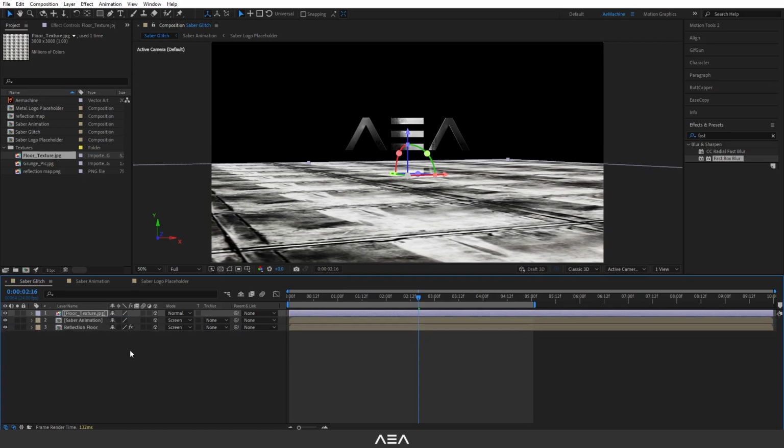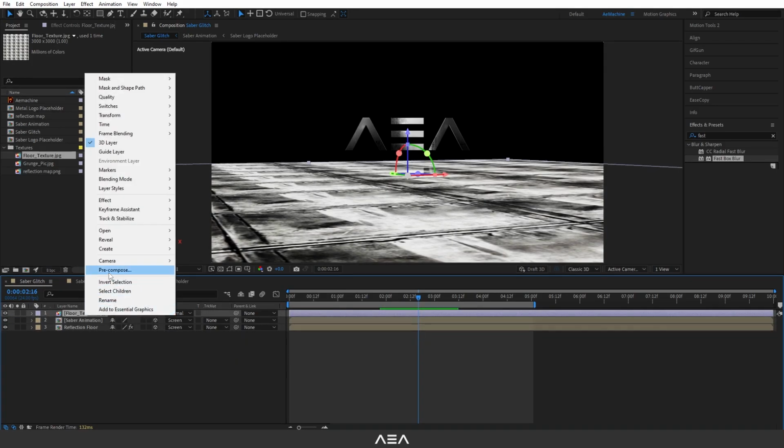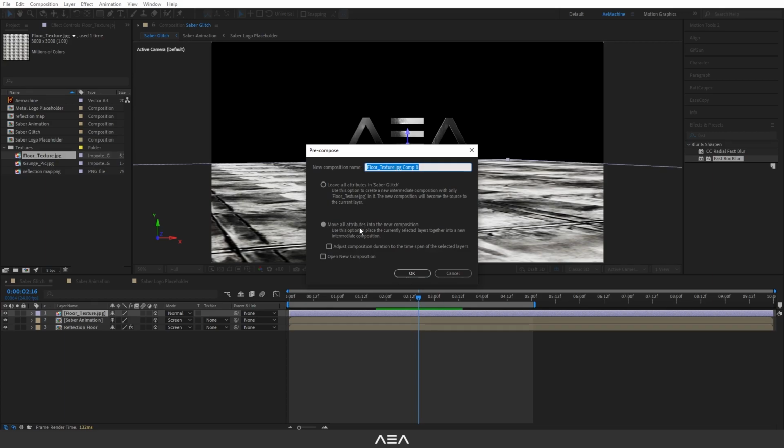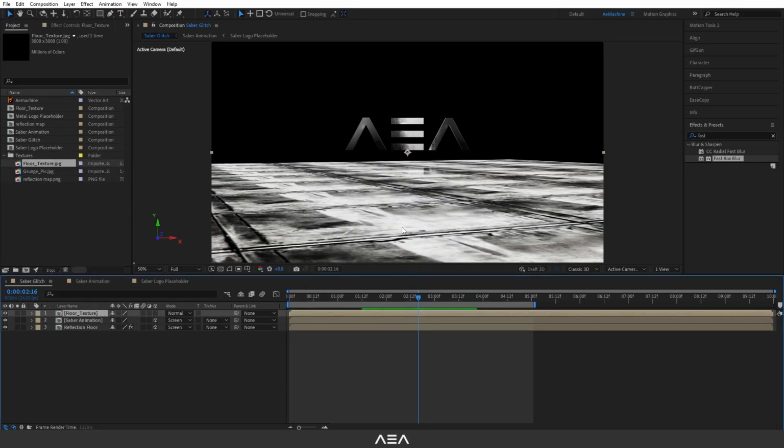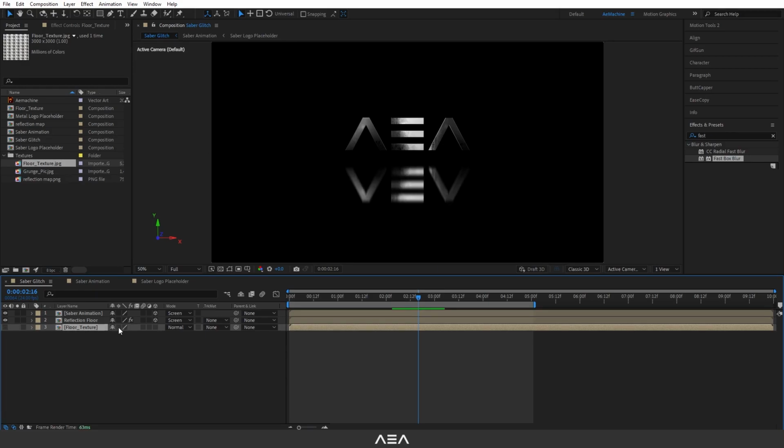Okay, that's perfect. Now select this layer, right click, pre-compose. Make sure you select the move all attributes into the new composition. I will name this flow texture. Hit OK. Now drag this layer below, and we don't need to see it, so let's hide it, and make sure you select this continuously rasterize option. It will help with the camera movement.